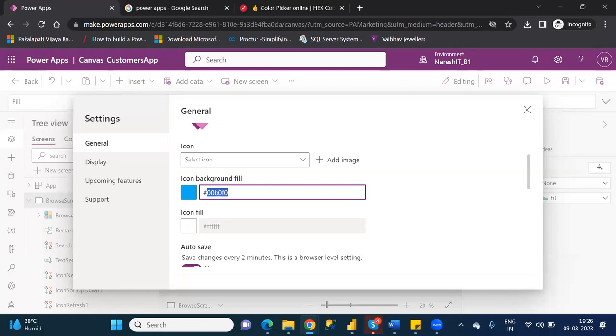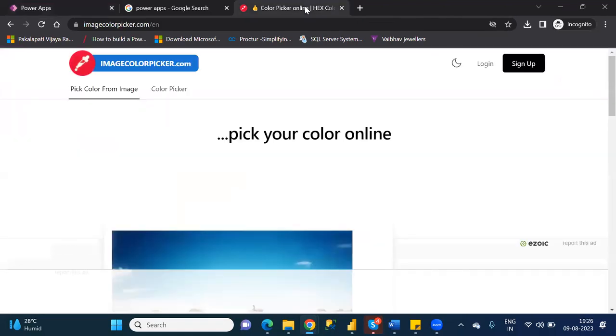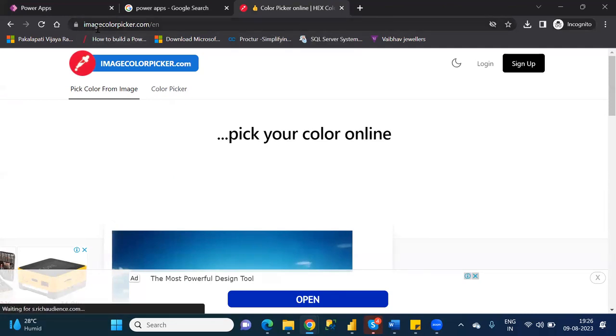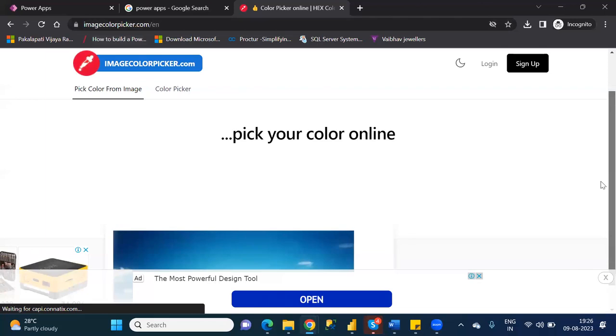Understand? Because if you have a color, you cannot apply it here directly, right? So for each and every color, there is a hexadecimal code. If they are providing the hexadecimal code, you need to give that code here itself. Or else, if an image is there, you can upload your image to a site, an image color picker.